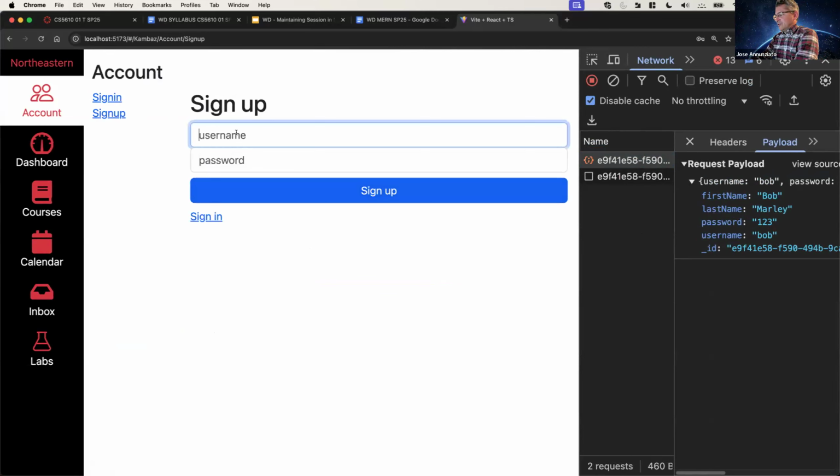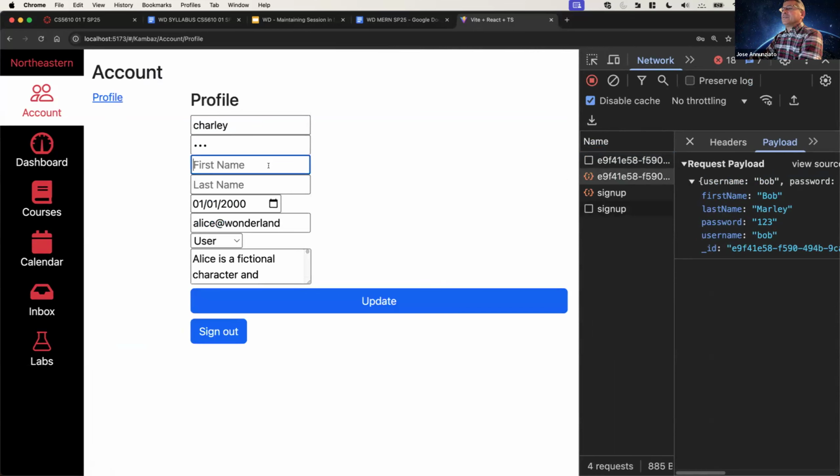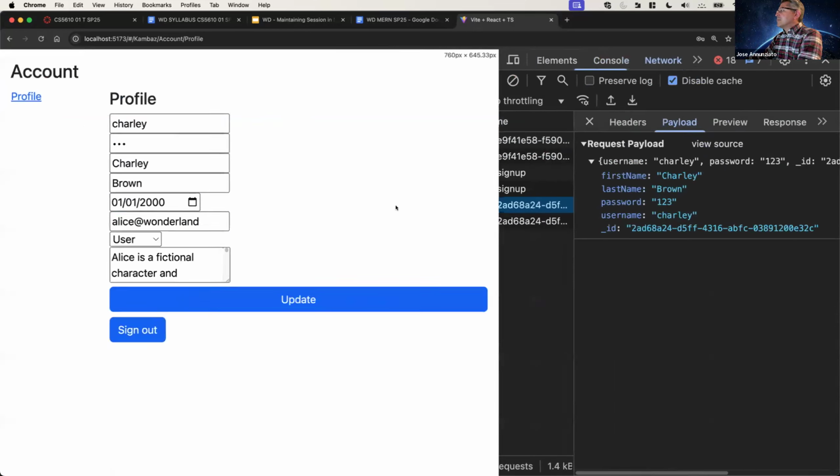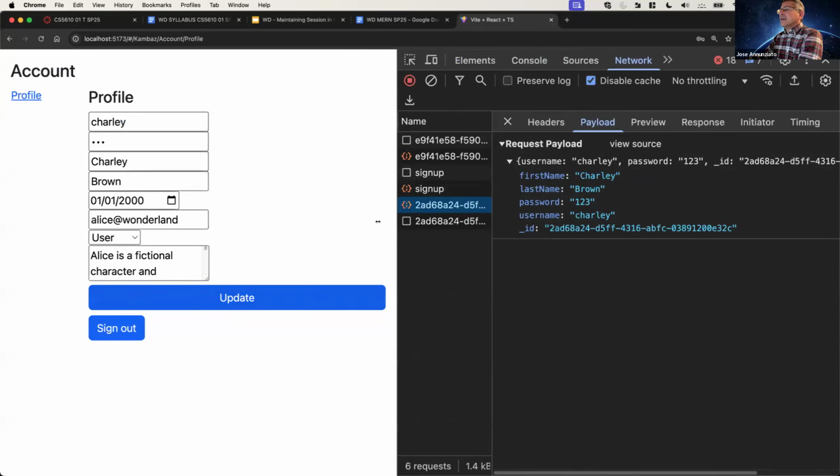But let's sign out, and let's sign up as someone else. Let's see, Charlie, 123, sign up. Here's Charlie. So Charlie Brown, right? So update. So the update should have worked. There is Charlie, right? And now let's sign out.